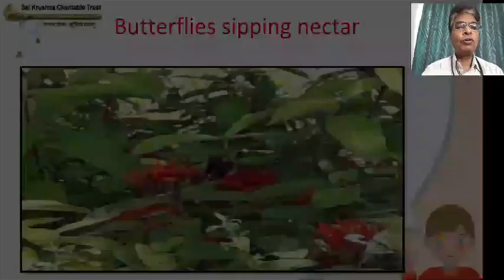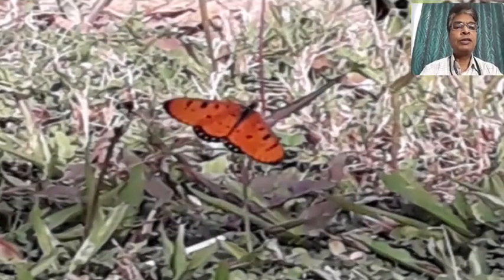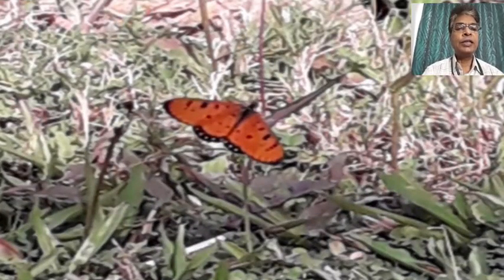I'll show one more photo. Here you can see this butterfly is very clear. See, this is also sitting on a small flower and it was also sipping the nectar.